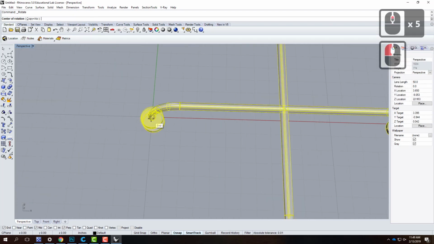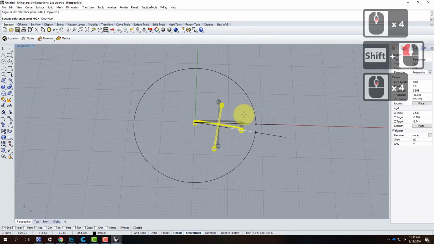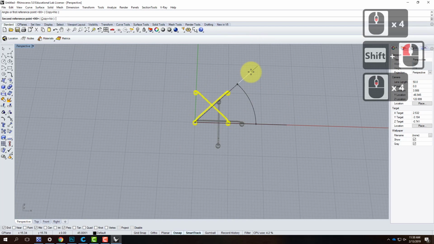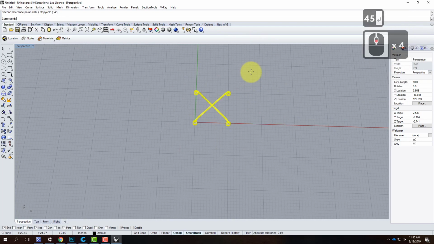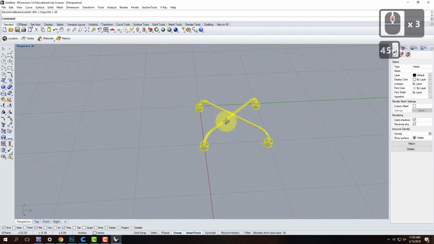I'm going to rotate from 0, 0, which is right there. I could type in 0, 0 as well. My reference is right along there, and I'm rotating to 45 degrees this time. So I'll actually type in 45, and we can see that it now lines up on my grid.